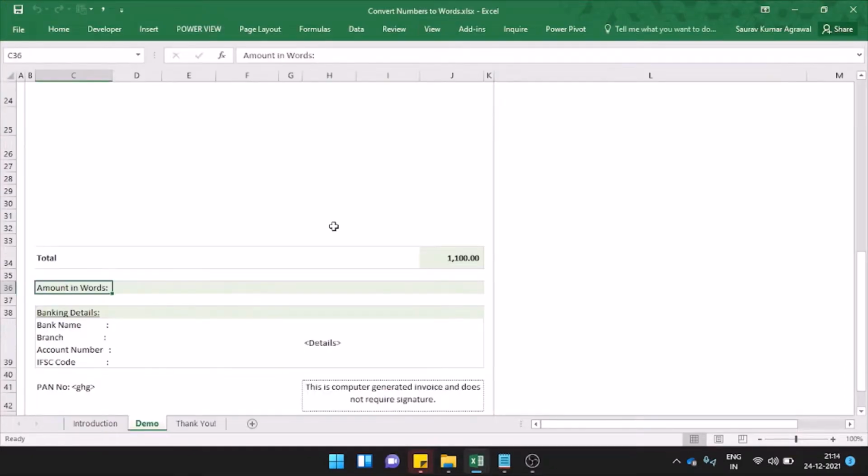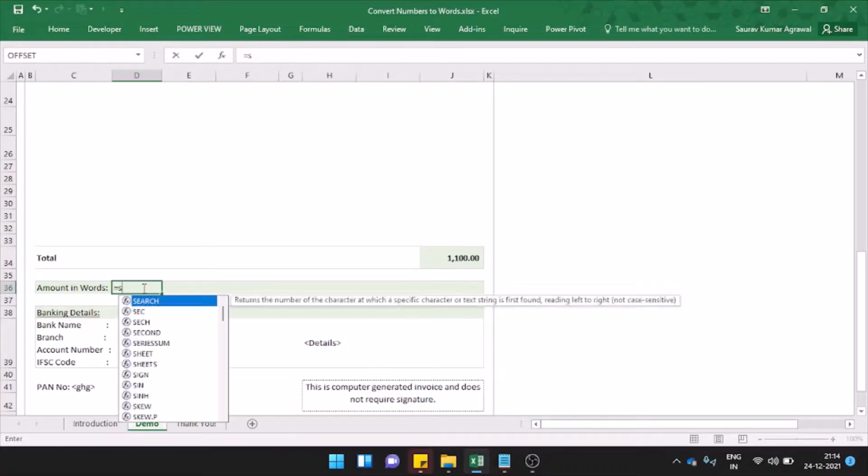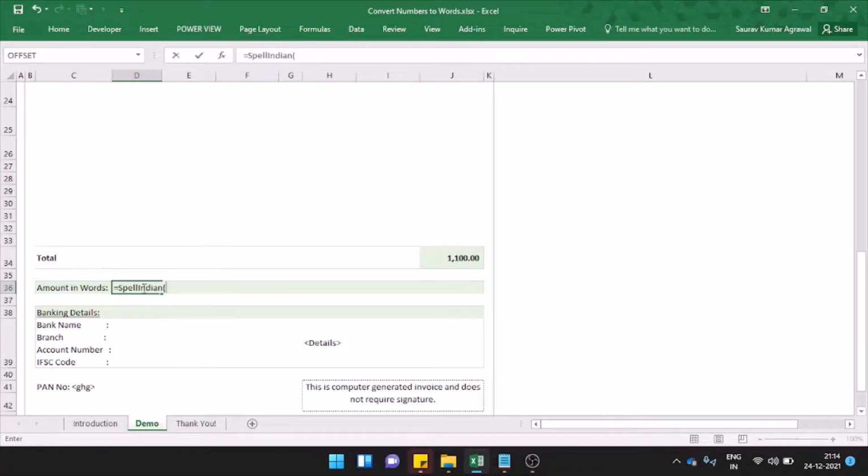Now we will come over here and type equal to SpellIndian. This is a customized formula that we have created by using the VBA code that we just copied and pasted inside a new module, and we'll select the cell where the number is and close the bracket. That's all. Now whatever comes over here will be converted into rupees text automatically.